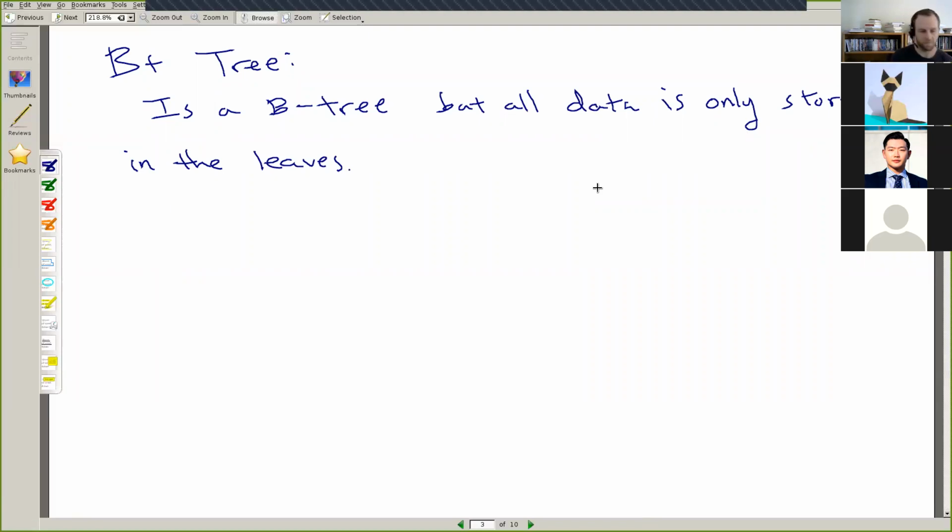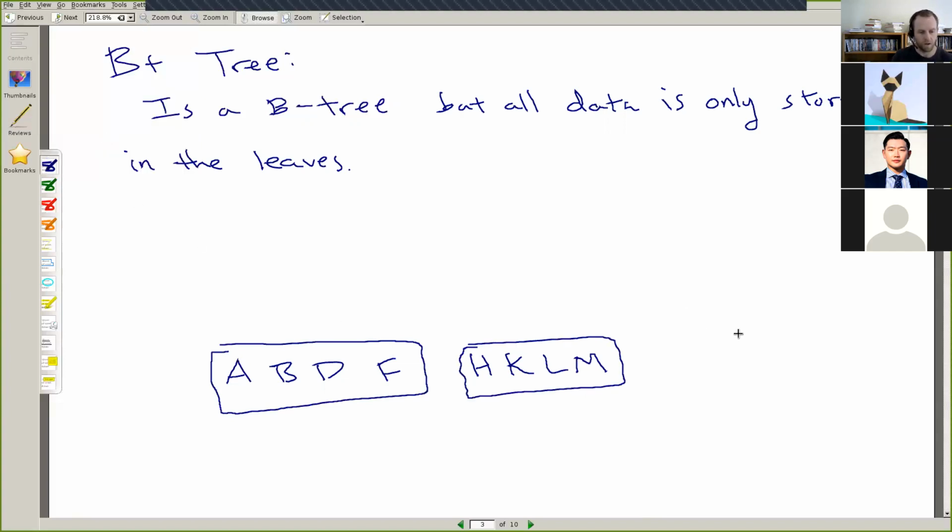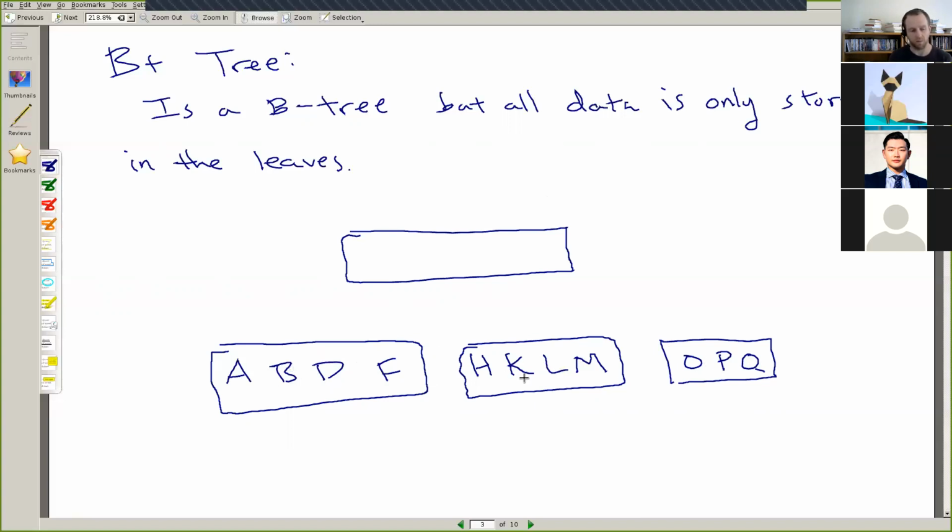So with our B tree that we had before, we had an A, a B, and a D, and an F. And then we had an H, K, L, M, and we also had a OPQ, like this. And so this is all the data that we had in the B tree that we had before. And now the values down here in the leaves are different than we had before, because I moved the things that used to be in the root node down into the leaves.